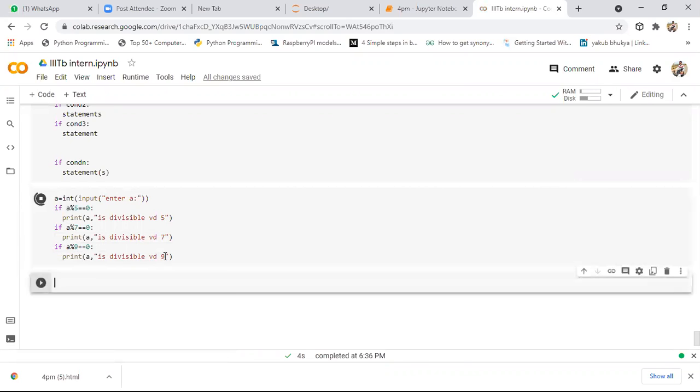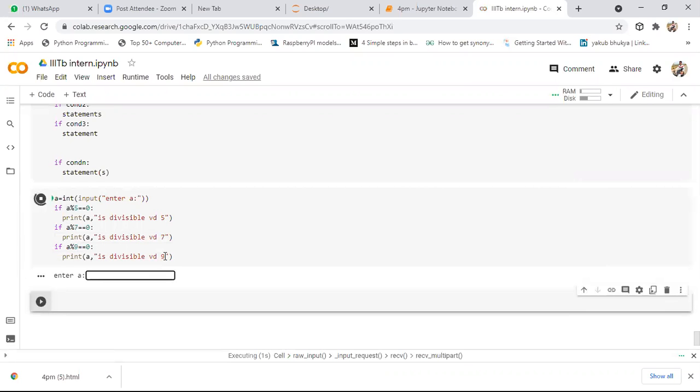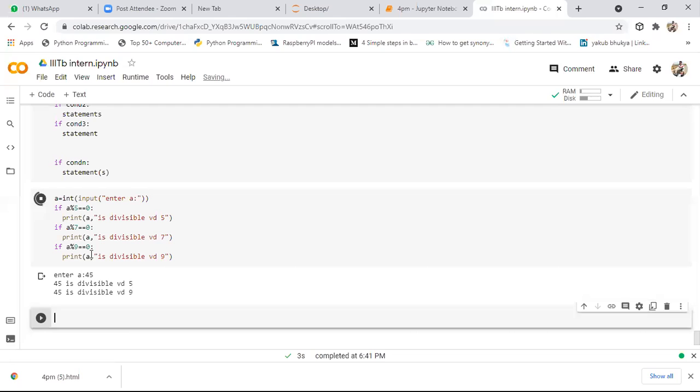Now, if you observe the output, here you can see I'm giving input like 45. So coming to the 45, yes, it is divisible with 5. And here it is not divisible with 7, so it won't appear in an output. Again, this 45 is also divisible with 9.